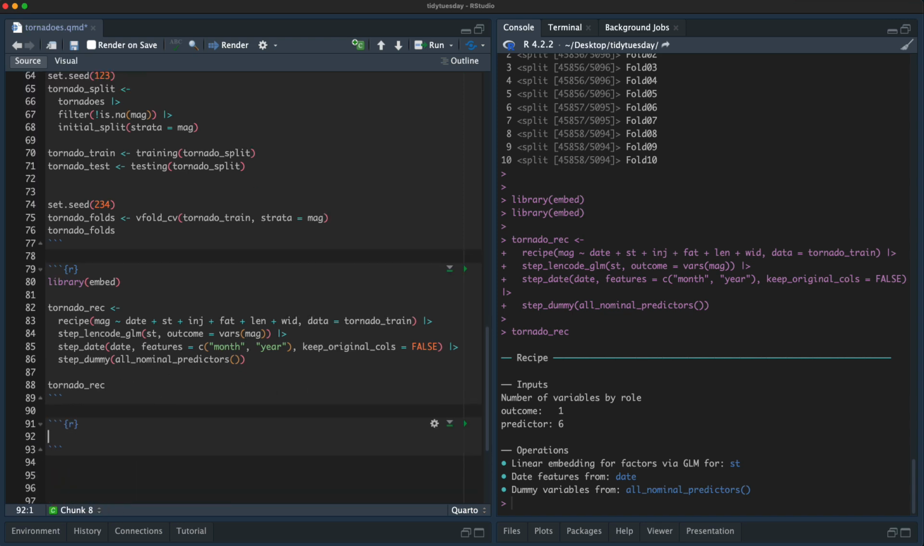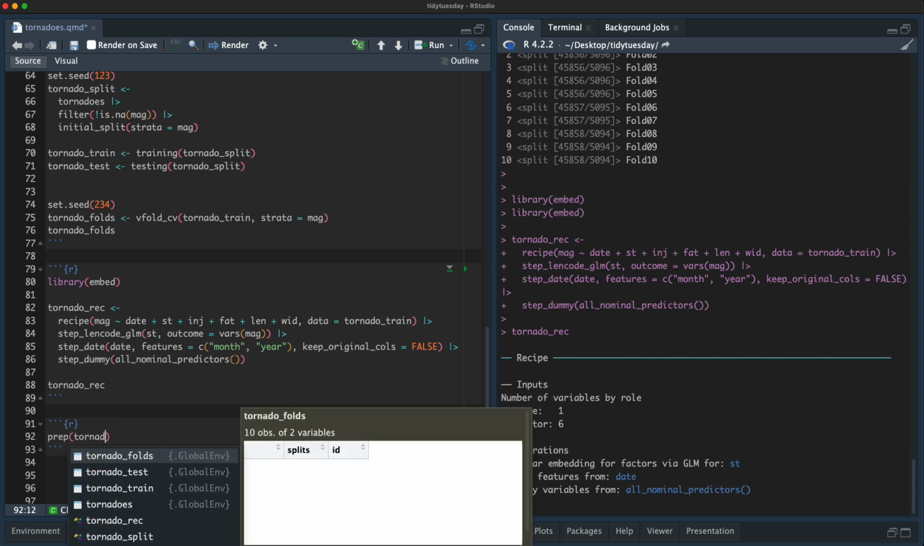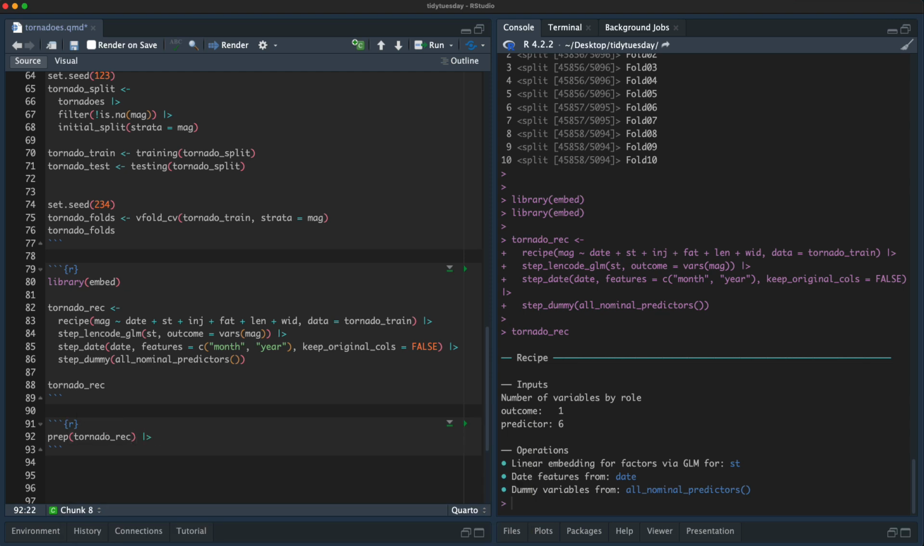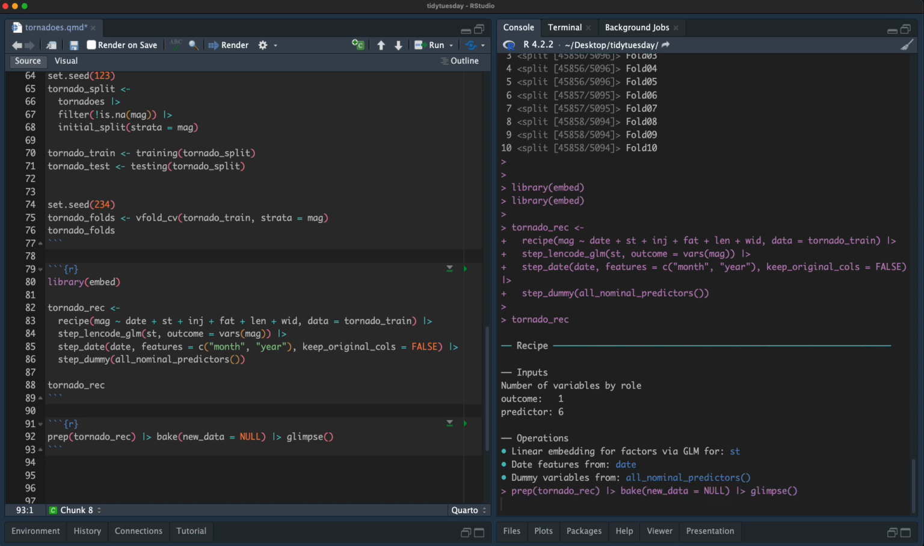I don't need to do anything with this recipe to use it for tuning or training, but for debugging, it can be useful to know how to handle recipes so you can see what is going on. So if I say bake with new_data equals NULL, like that, and then put a glimpse here so we can see what it is. What it's doing is prepping the recipe, meaning learning from the training data what transformations need to be performed. Remember that includes this little mini model. And then it's baking the new data, which with new_data equals NULL means pulling out the training data.